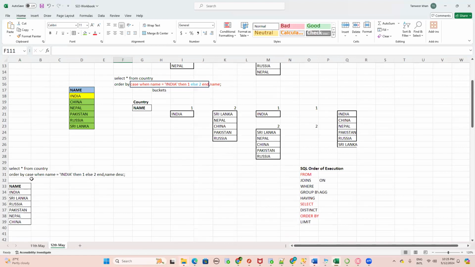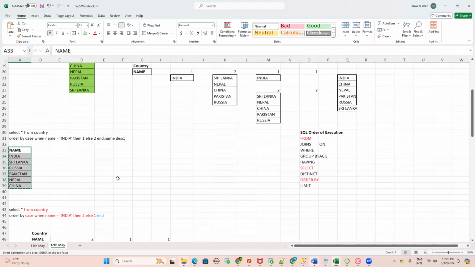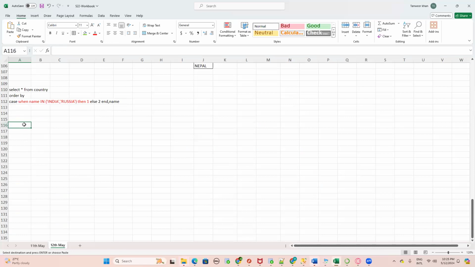So from this, what will happen? India and Russia will be placed in bucket number one together. This is the meaning of in. It means both the countries you want to keep in bucket number one, else the remaining countries go in bucket number two. Is this point clear? Yes. So here I have just created two buckets.